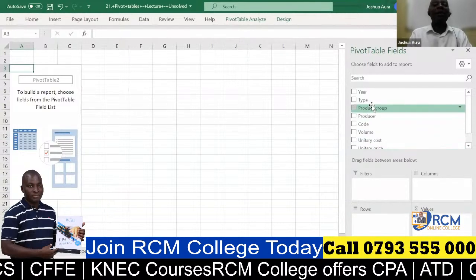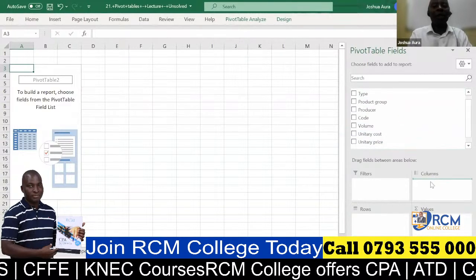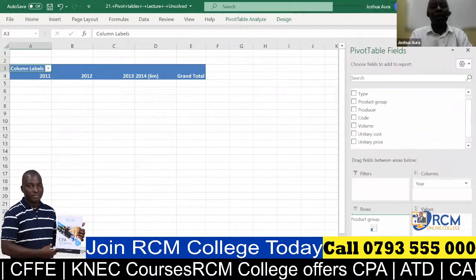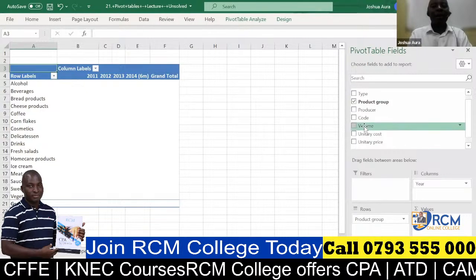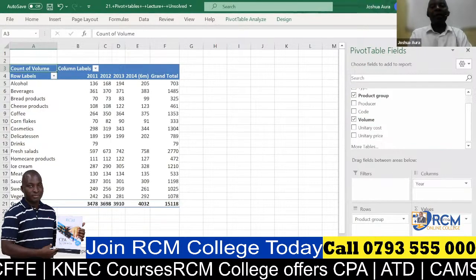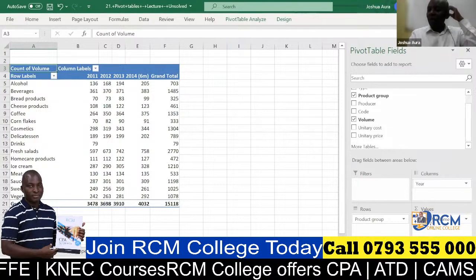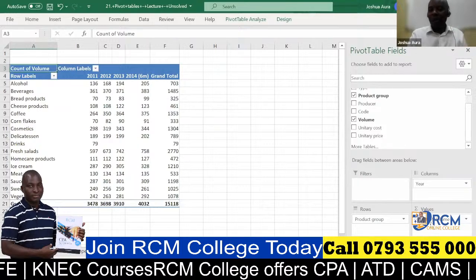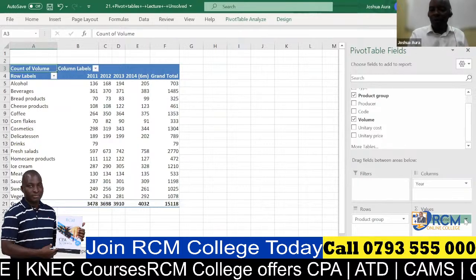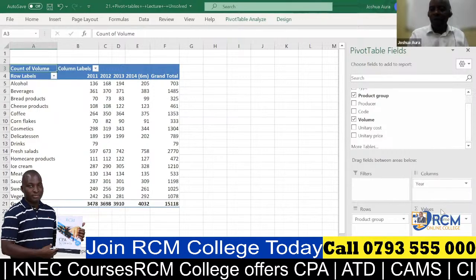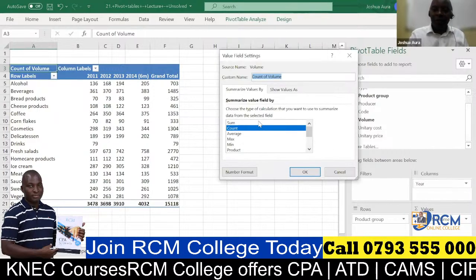Then remember very fast, the year must always be put in the columns. If I've got products here, I'll take them to the rows, right? And then I'll put the volume here, right? And once I put the volume there, remember we don't work with count, we want the sum. Always we want the sum. So come to the drop down menu there, and then say value field, and then you'll be able to say sum there.